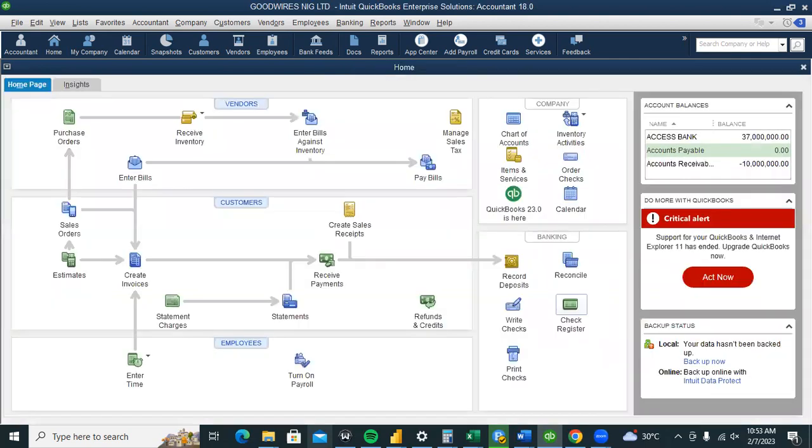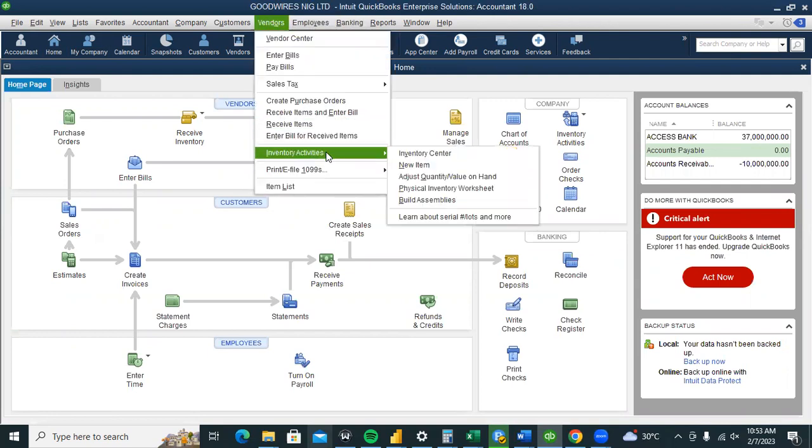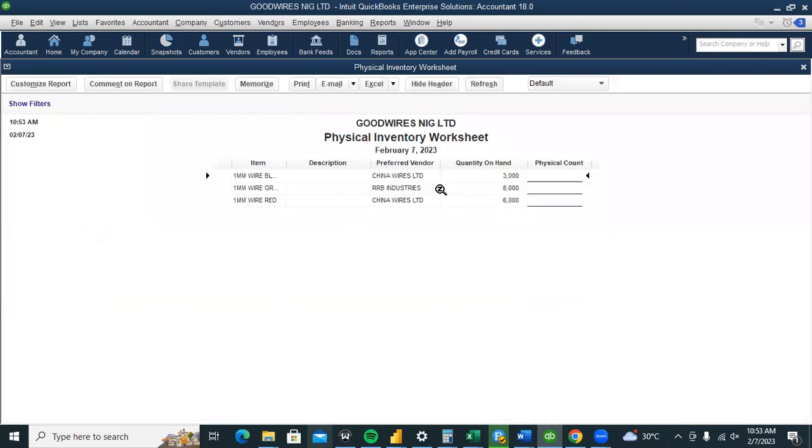So now let's take the last issue on that scenario. This is just how to handle receiving inventory. Another way you can receive inventory, there are two ways: either this way, or you go to vendors, come to inventory activities. You see we have adjust quantity/value on hand. If you did physical counts, you use physical inventory worksheets. Maybe you want to count all the inventory you have in the warehouse. You run this worksheet, then you count, and the physical count will appear here.